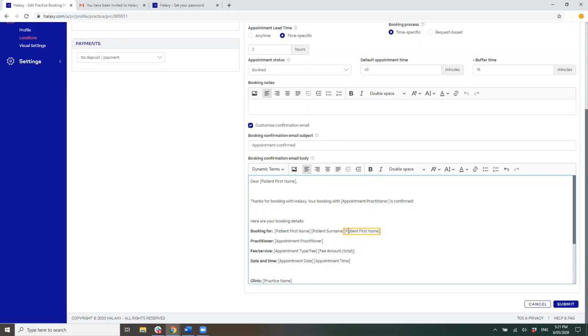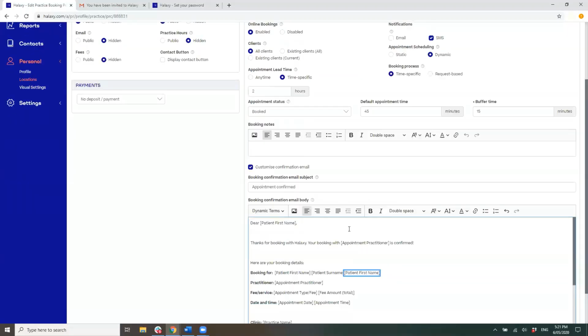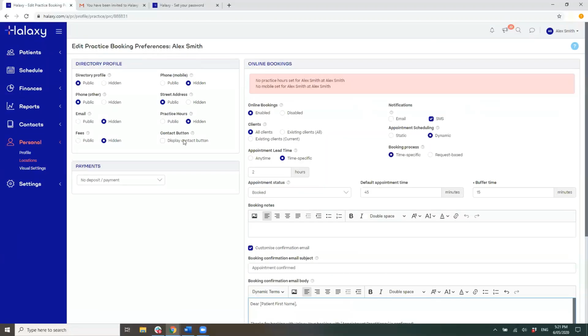So it's really helpful. And you can also move this around, so there's no need for it to stay in this spot. You can format this wherever you like within your email. So it's entirely flexible to how you want to present your practice and your clinic. So that's brilliant. We've got the customized email here. We've set up online bookings. We've set the booking process to be time specific. We've set it to be dynamic.